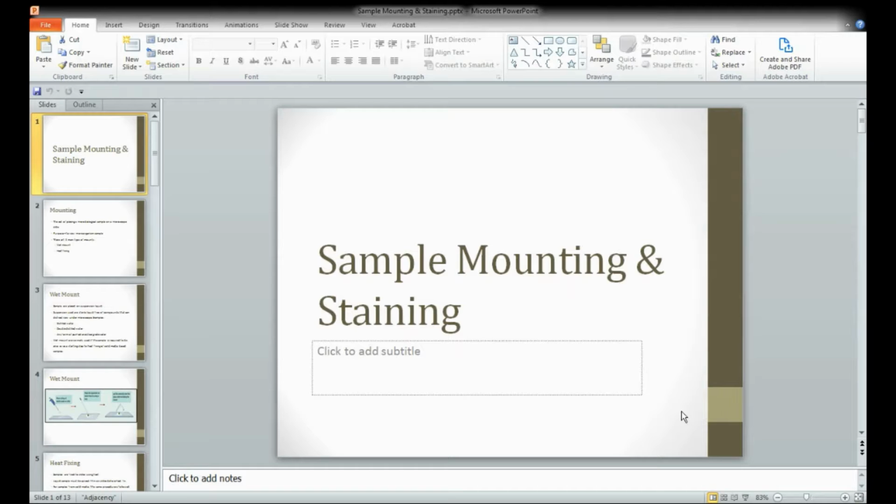So today we are going to proceed with our lab class where we will look at sample mounting and sample staining. If we look at the previous lab, we've learned about the process of sterilization and the process of making a media. So today we are going to learn how to mount and stain a microorganism sample.